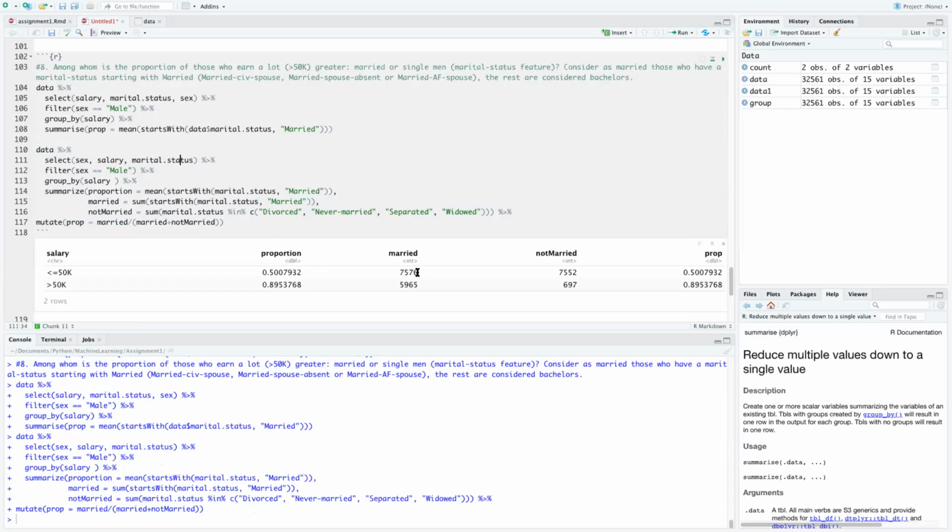And for those you want to count how many persons are married, you can do the married equals to the sum that starts with this married. And for those who are not married, you start with the marital status in those. And there's another powerful pipe operation called pipe in. It's like percent in percent.